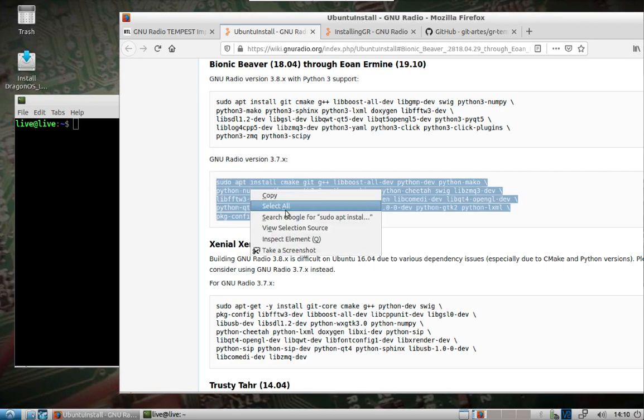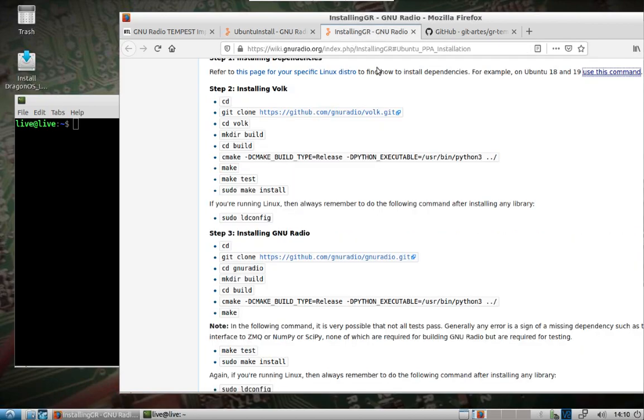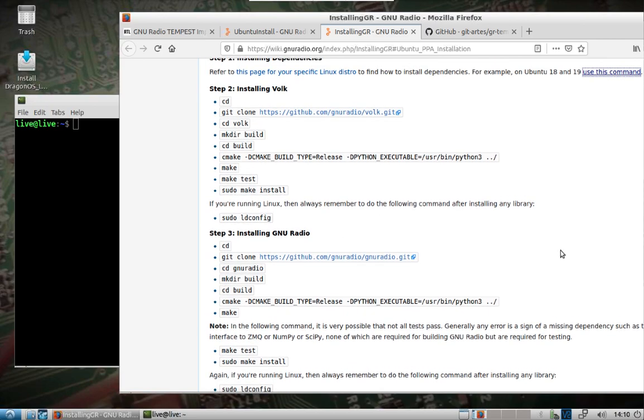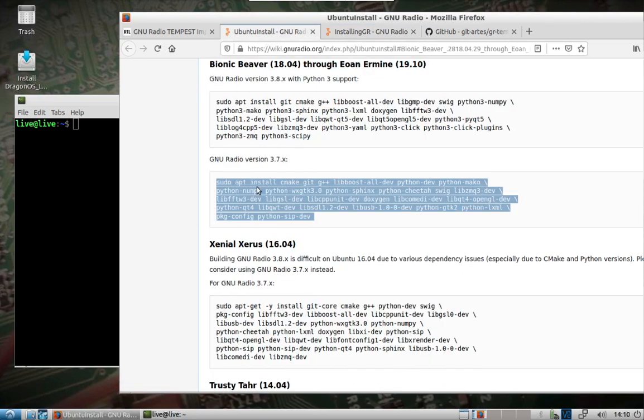Again, I'll link you to all these pages. I'm on the gnuradio.org. Actually, let me jump over to here, gnuradio.org. It's referring to the Ubuntu PPA installation. And when you come down and you have a look at installing dependencies, about halfway, three-quarter ways down the page, you'll find this link over here, use this command, which brings you over to here.